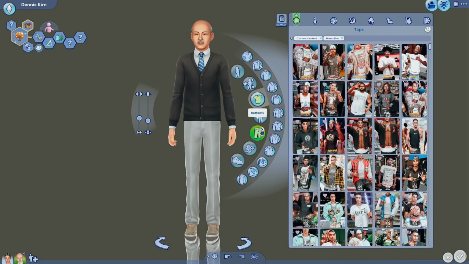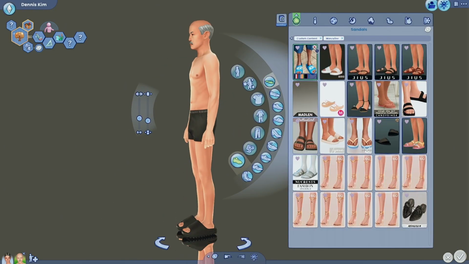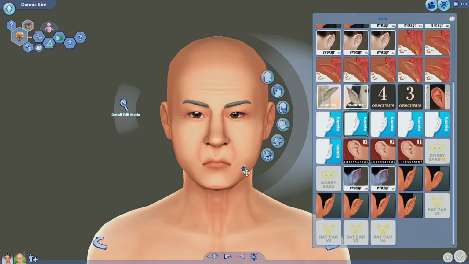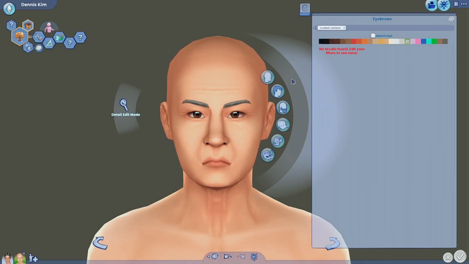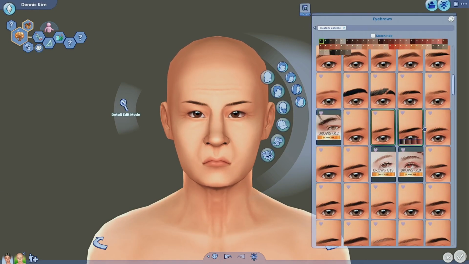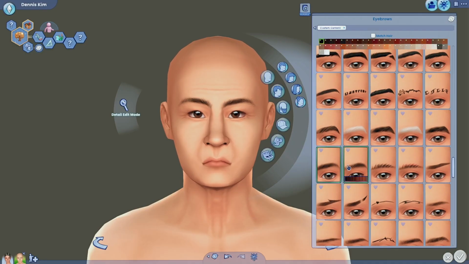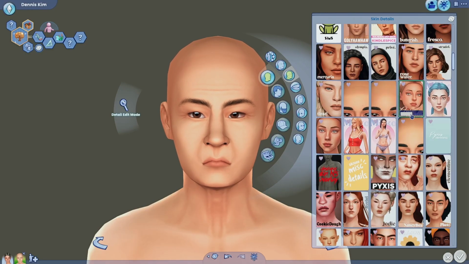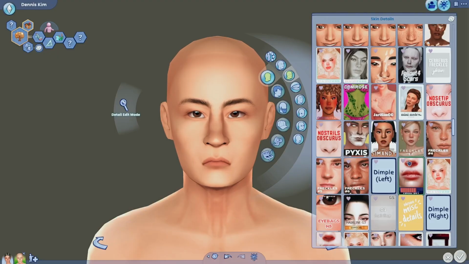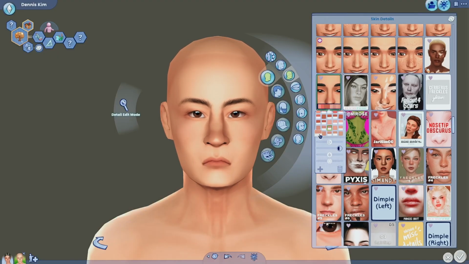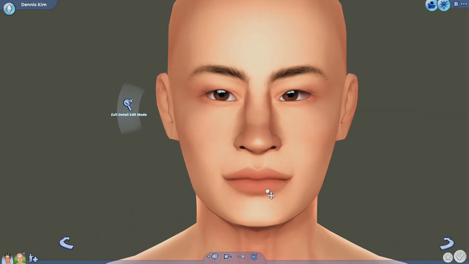And now we're moving on to Dennis. I didn't give him that hairstyle with just hair around the sides and then bald on top. I have a thing against completely bald male Sims. I don't know what it is. I'm not a fan of it.